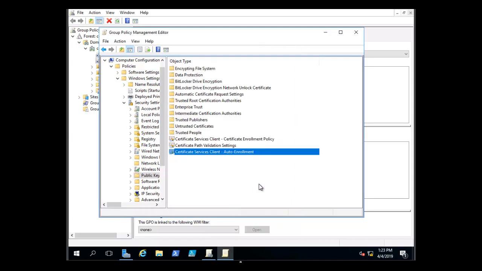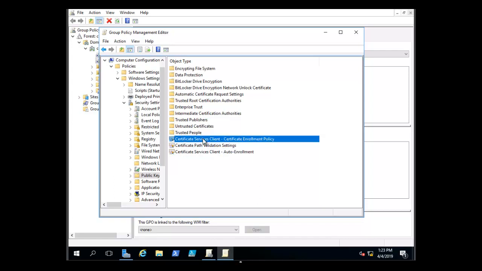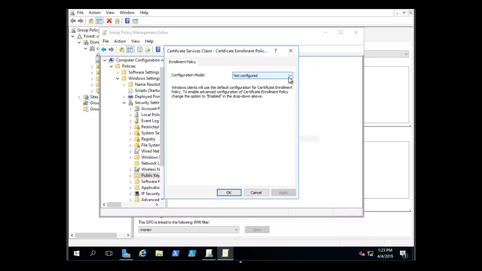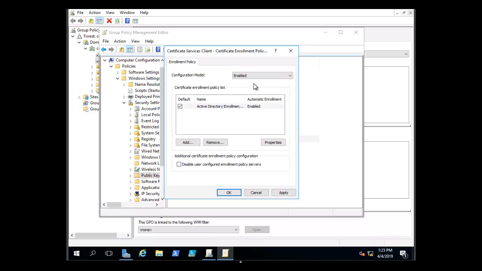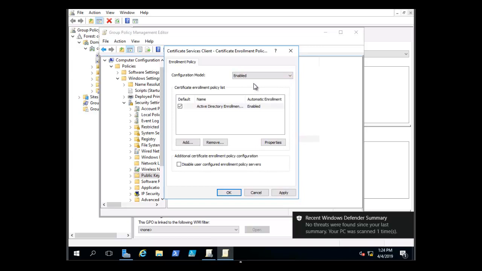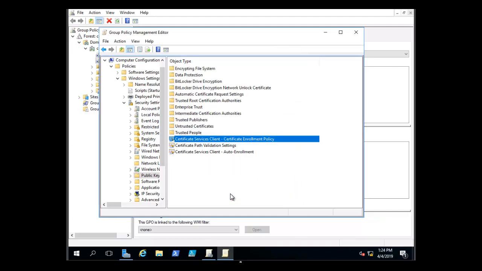And in this Details pane, we can also configure the certificate enrollment policy. And this one here, Certificate Services Client Enrollment Policy. For this one, you want to enable that also by clicking on Enabled. And the Active Directory Enrollment Policy is automatically enabled. So we can click on Apply and OK. And we now want to close the Group Policy Management Editor.